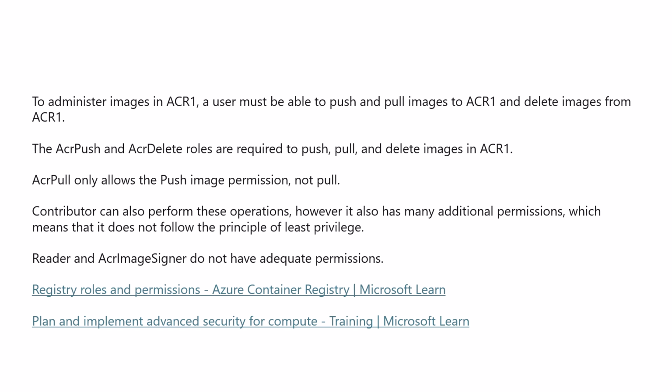ACR pull only allows the push image permission, not pull. Actually, this is wrong from Microsoft. It should be that the ACR pull only allows the pull image permission, not the push. So I think that was wrong over there. Contributor can also perform these operations. However, it also has many additional permissions, which means that it does not follow the principle of least privilege. And reader and ACR image signer do not have adequate permissions.